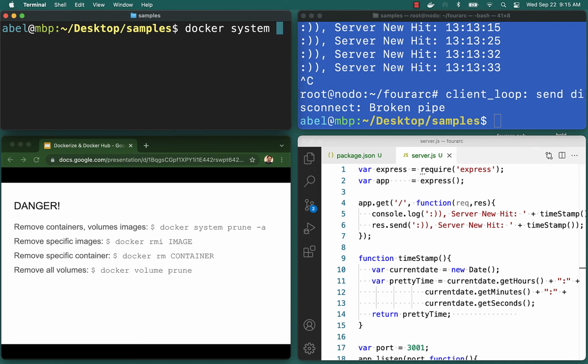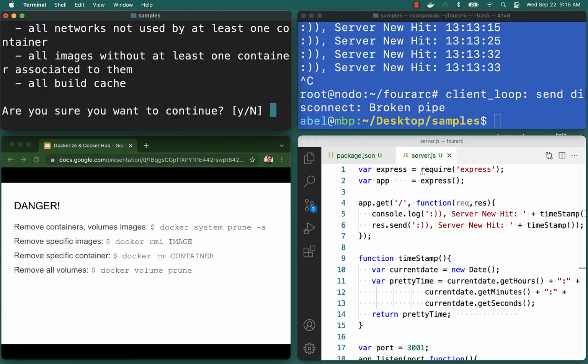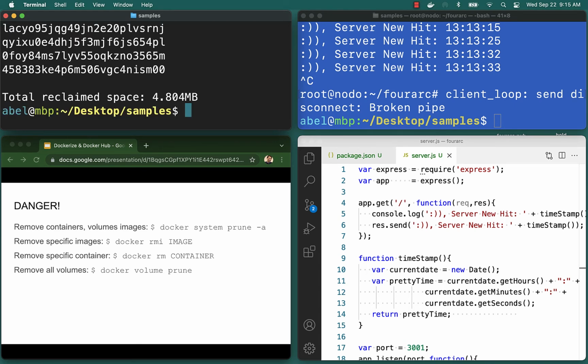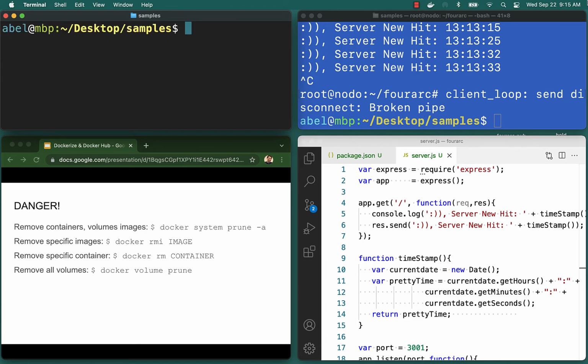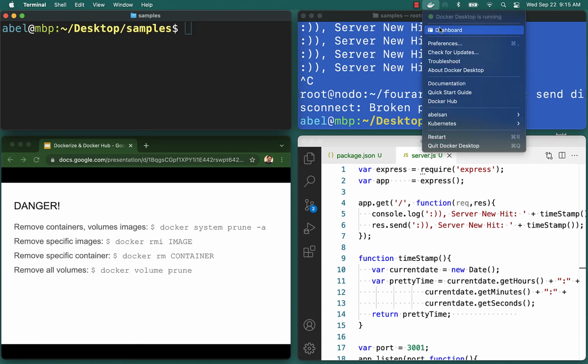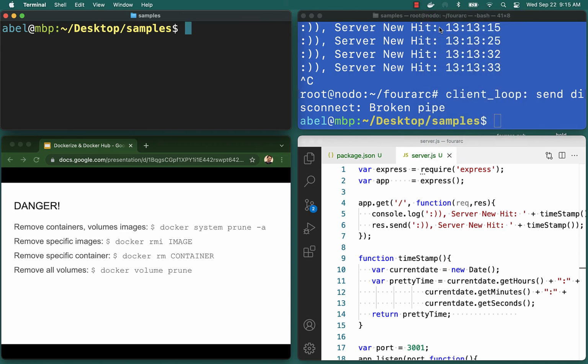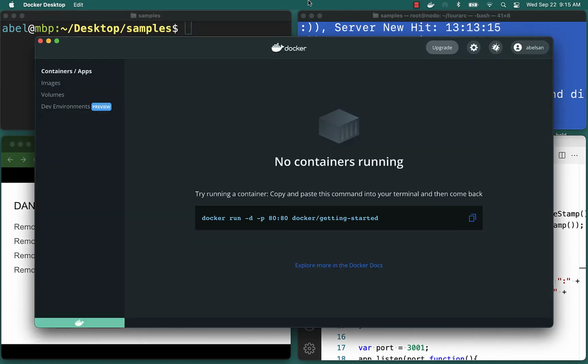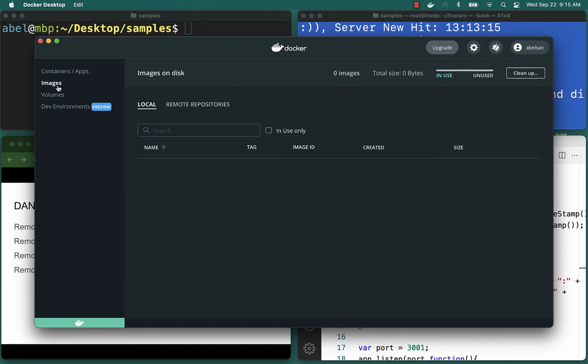In my case, this is perfectly fine. I know exactly what I have. I know I want to get rid of everything. And so it is asking me to confirm that I want to delete everything, and I have now done so. So if I were to open up my Docker console, you would see that I do not have anything because I have deleted everything. No containers, no images, nothing.